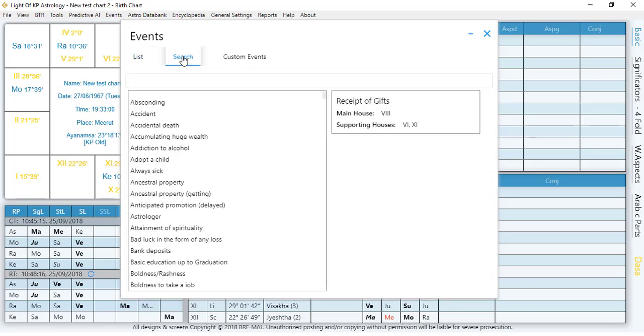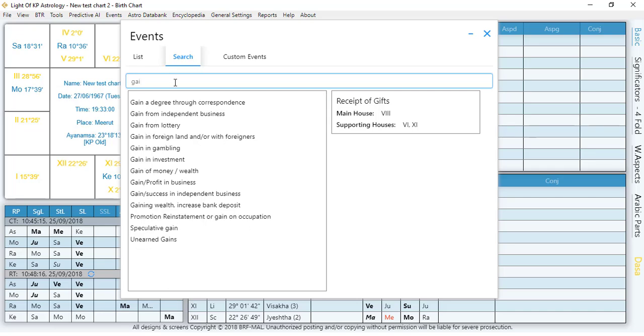Also, you can go for search and you can type over here, let's say gain. The moment you type GAI, it shows the different items coming over here, whether the first word is gain, or the last word is gain, or there is any word in the middle which has the letters GAI. And if you click, let's say gain in investment, in the same way it is going to come up here and show it.